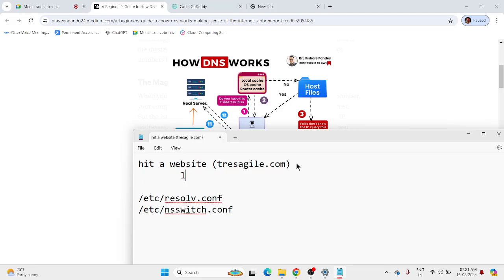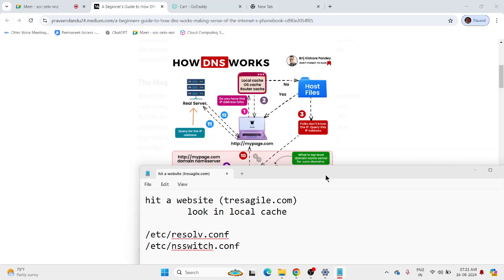It will look in the local cache, and if it is a yes, it will give it back immediately. If you are opening it maybe for the 100th time, or the second time, it will be stored in cache, so it will give it back easily. But if it is not there, it will try to talk to these host files also. It will ask, can you resolve this?